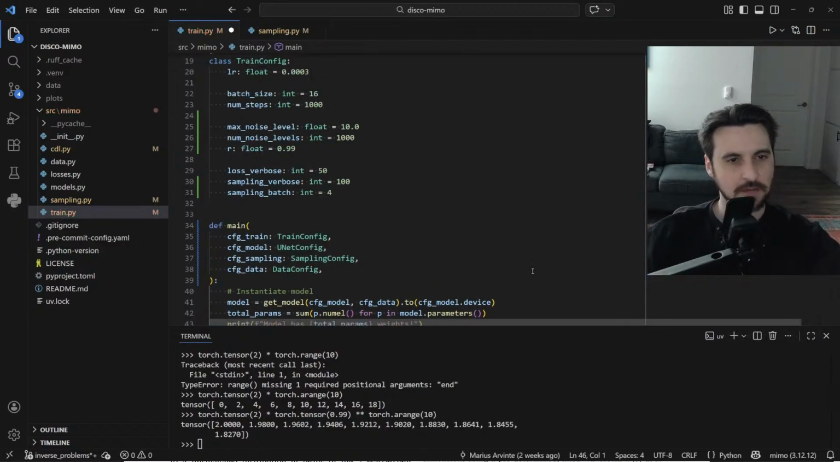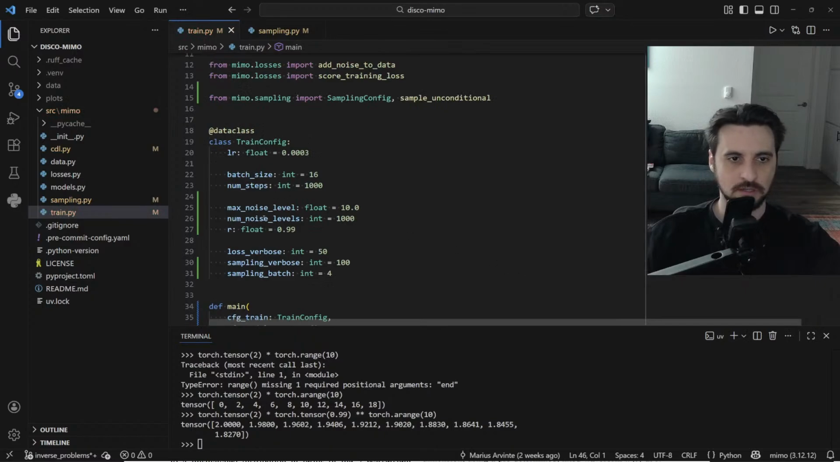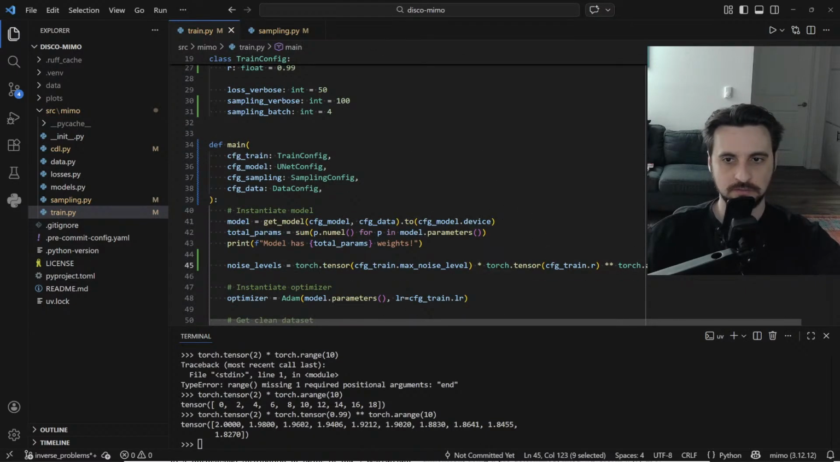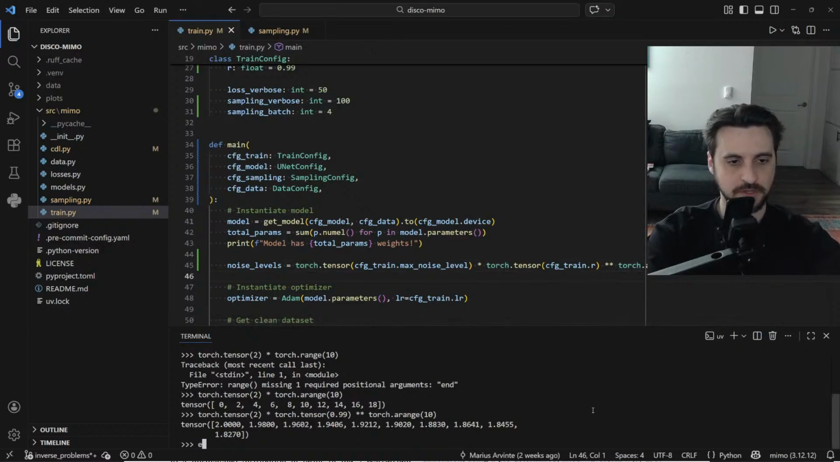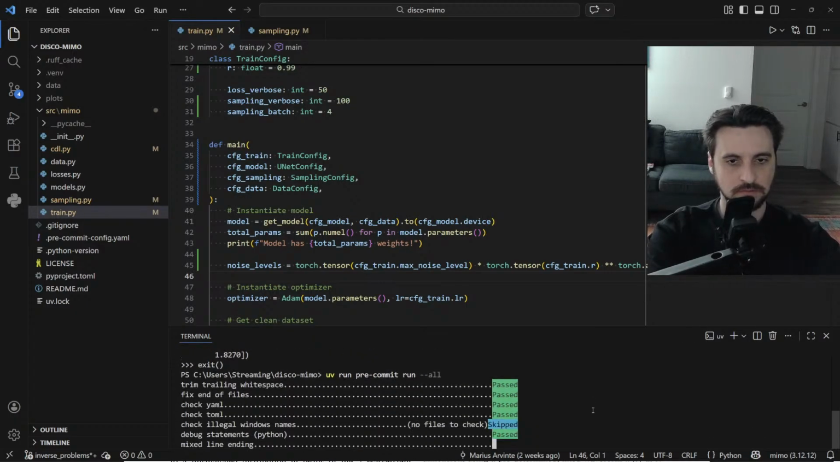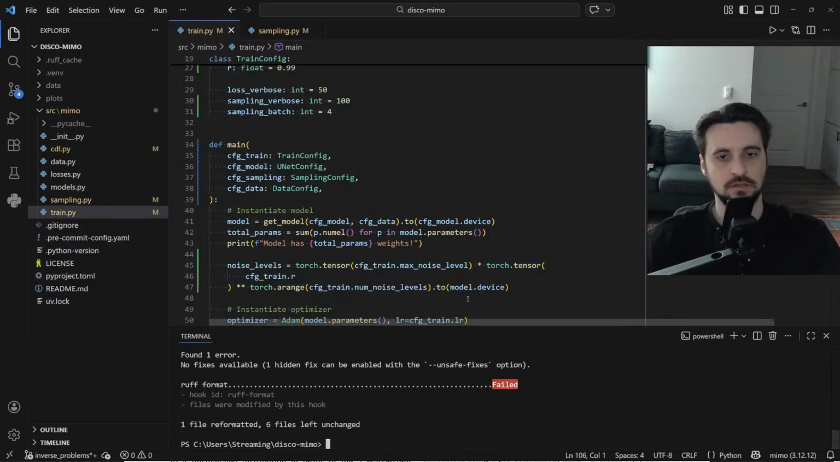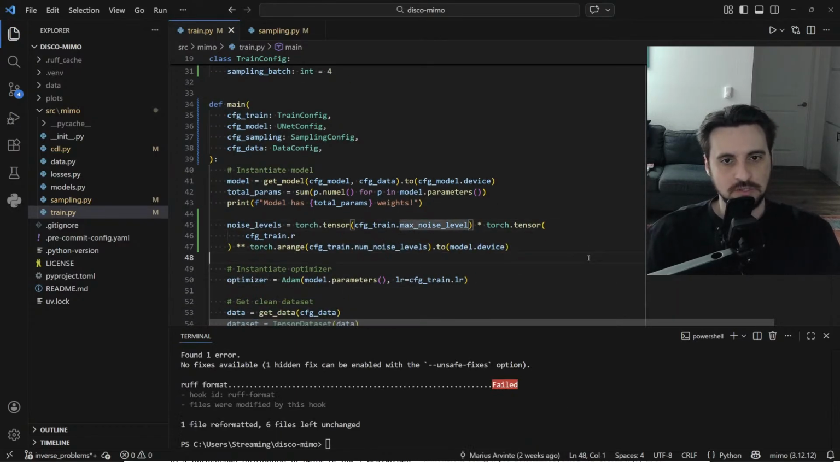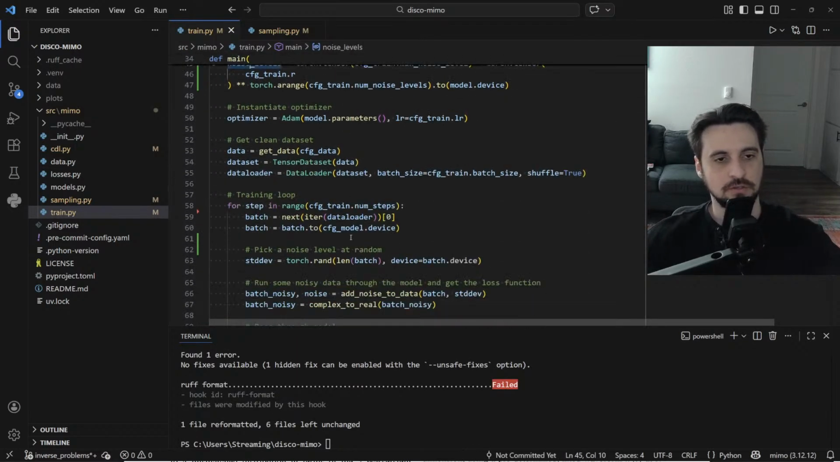Oh, is it num steps? No, it's not num steps. It's num noise levels. Okay, well, this looks pretty bad. Let's see. Can I get it to pre-commit run all? Yes, I can get it nicer. Okay, so we take the max noise level times to do. Okay, so now here it is.